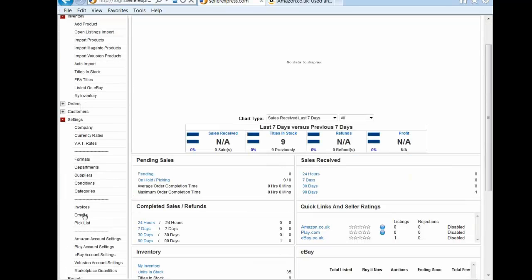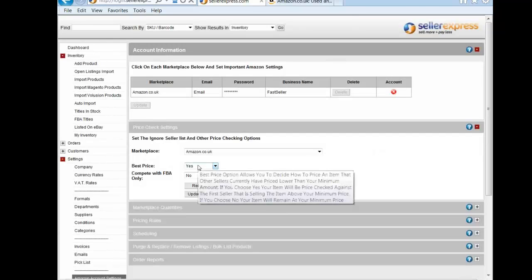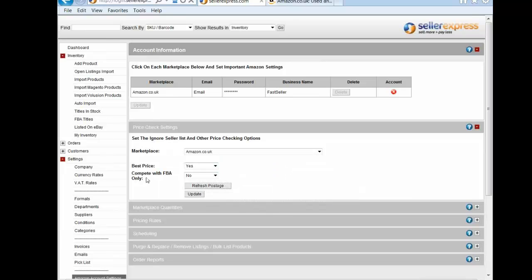First of all, if you expand settings and go to Amazon account settings and expand the price check settings tab, you can see here that you have compete with FBA only, and it's just a matter of drop down and select yes or no, click update once you are ready. Another change to the SellerExpress pricing tool: to speed up price checking, SellerExpress now caches your postage rates rather than retrieving them every time the auto repricer runs. If you change your postage rates on Amazon, you can update SellerExpress by clicking this refresh postage button on the price check settings tab.